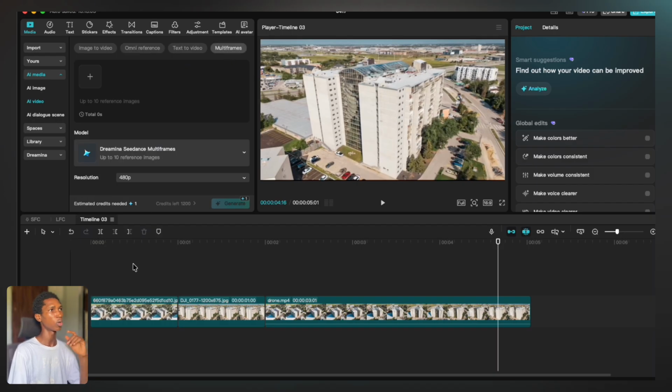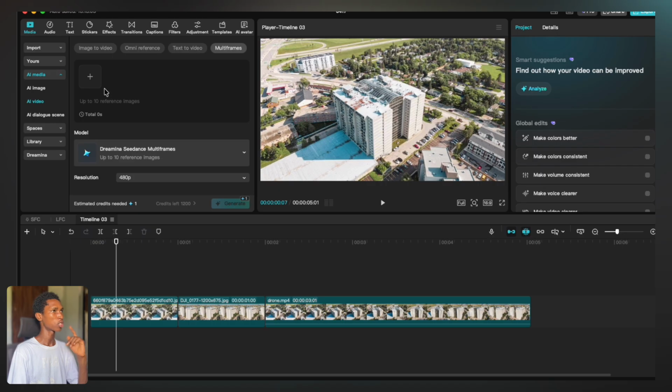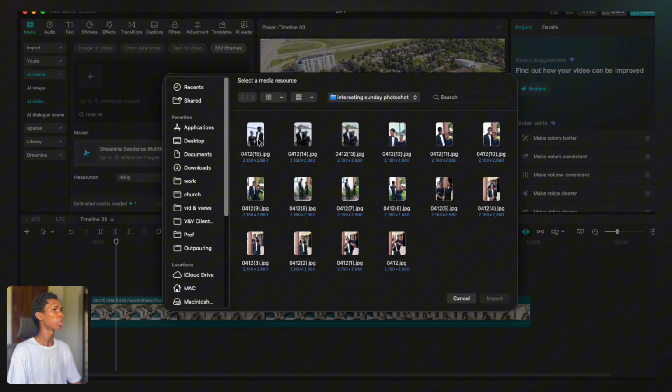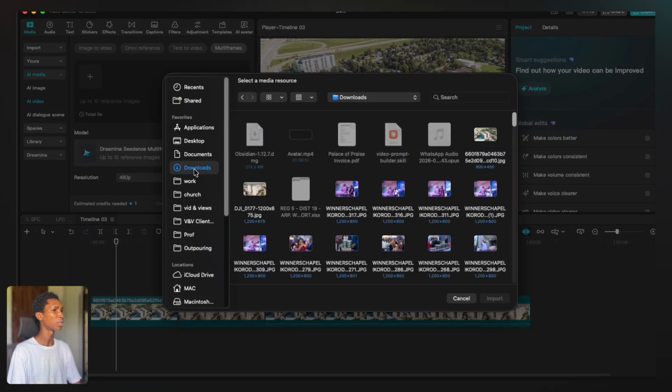So yeah, multi-frames, very simple. I just brought in the first. Let me just bring in the frames now so you guys can see. I'm just gonna come here. Let me bring in, let's say, let me go to, I think I have them in downloads.